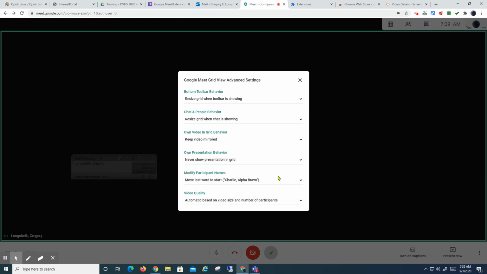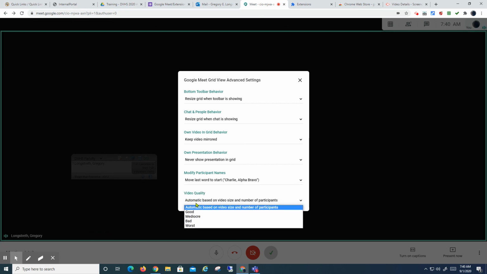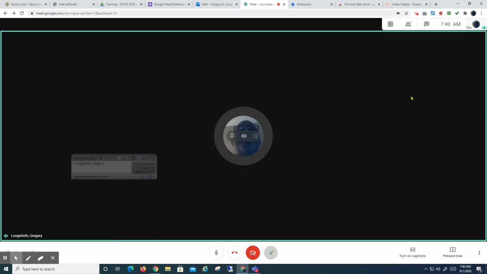And also about alphabetizing. So normally it goes first name, second name, last name. But what you can do is move the second name to first, which doesn't always work for our students, or move the very last word, the very last name first, and then the first and second name. So that's something also kind of a neat trick you can do, and then also the video quality adjusting. So this is Grid View Fix.